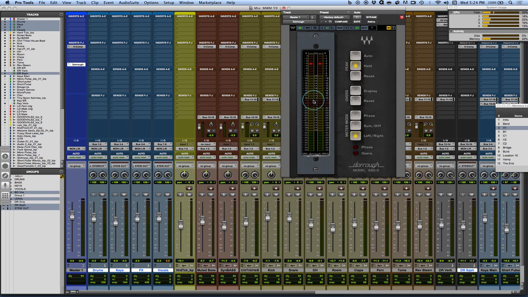All right, there's a quick tip on, not a quick tip, a long-winded tip actually, on setting the output level for your mix.